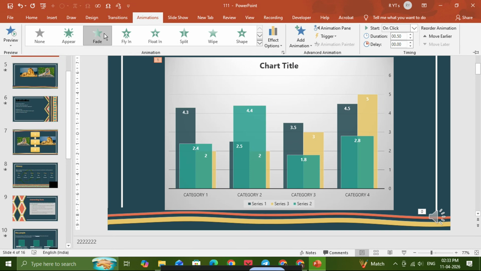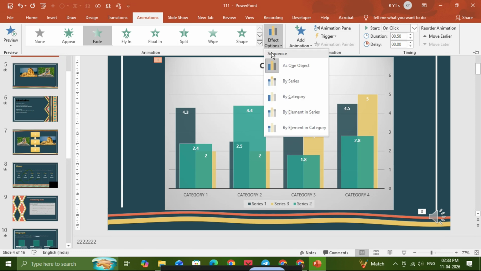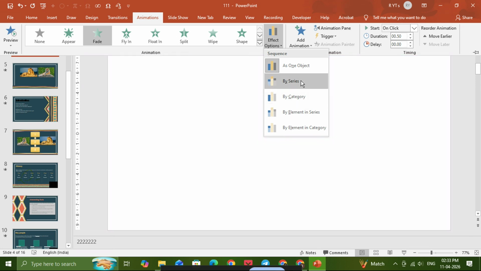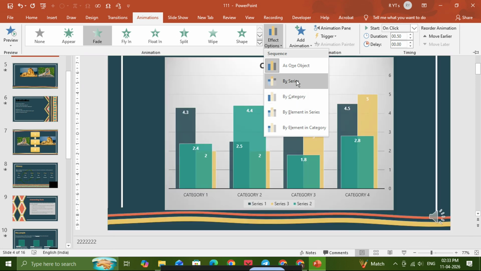Click Effect Options and you'll see different ways the chart can animate. For example, you can choose by category, which makes the chart animate one category at a time, or by series, which animates each series separately. This is really useful because it lets you control how your data is revealed to the audience. If you want a more detailed step-by-step effect, by category is usually the best choice.